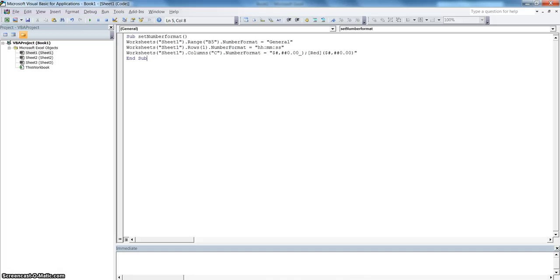Now our macro is ready for changing the number format of cell B5 as General, the number format of entire row 1 as HH:MM:SS in time format, and the number format of column C as 1000 separator with dollar sign, and for negative numbers 1000 separator with dollar sign and red color. Now we will execute this macro.